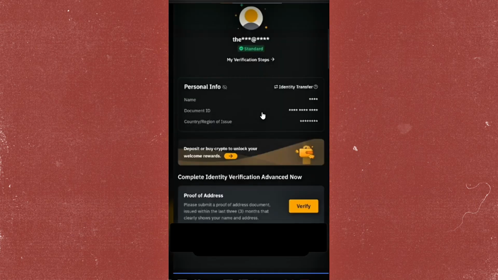Now, you just have to wait, so it usually takes anywhere from 15 minutes to 48 hours. So you will get an email or application notification once it is approved. Now, to be able to check your status, you just have to go back to the verification page. So if it says verified under level 2, you are all set. Now you can also enjoy higher limits and more platform features.